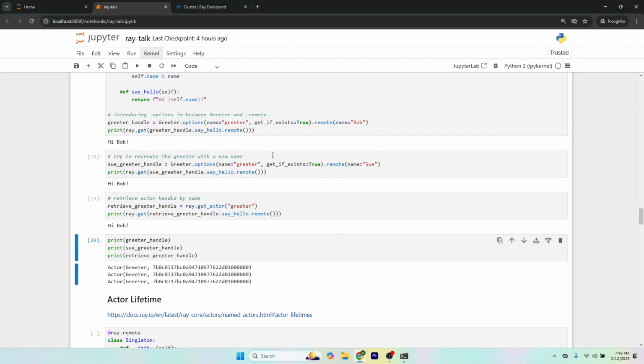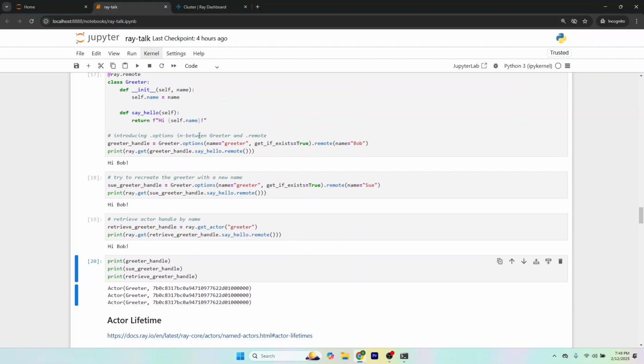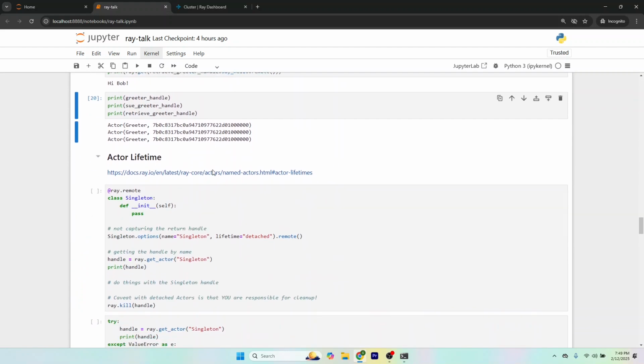So I don't use naming a lot in this particular case, but as we talked about for the object store, if this greeter goes out of scope, this greeter will get cleaned up, and so it only has a lifetime while something is pointing at it. And so that brings us down to actor lifetimes.